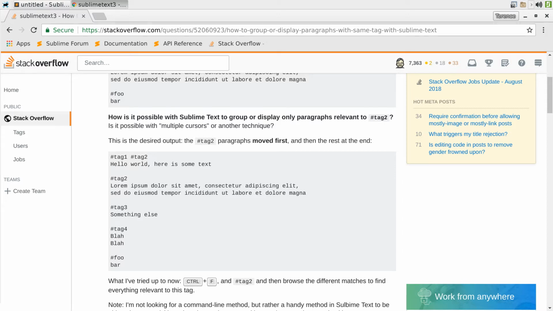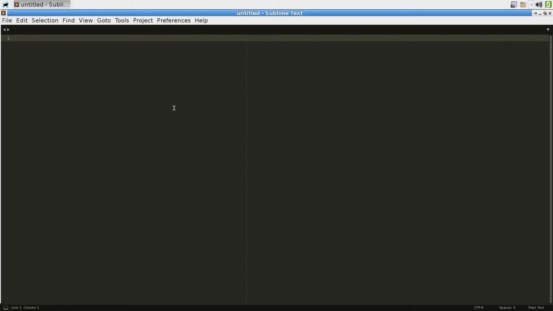And I'm also going to point out that he specified in the comments on the question that he wanted to modify the file and not necessarily do something like just folding. So how could we go about something like that?